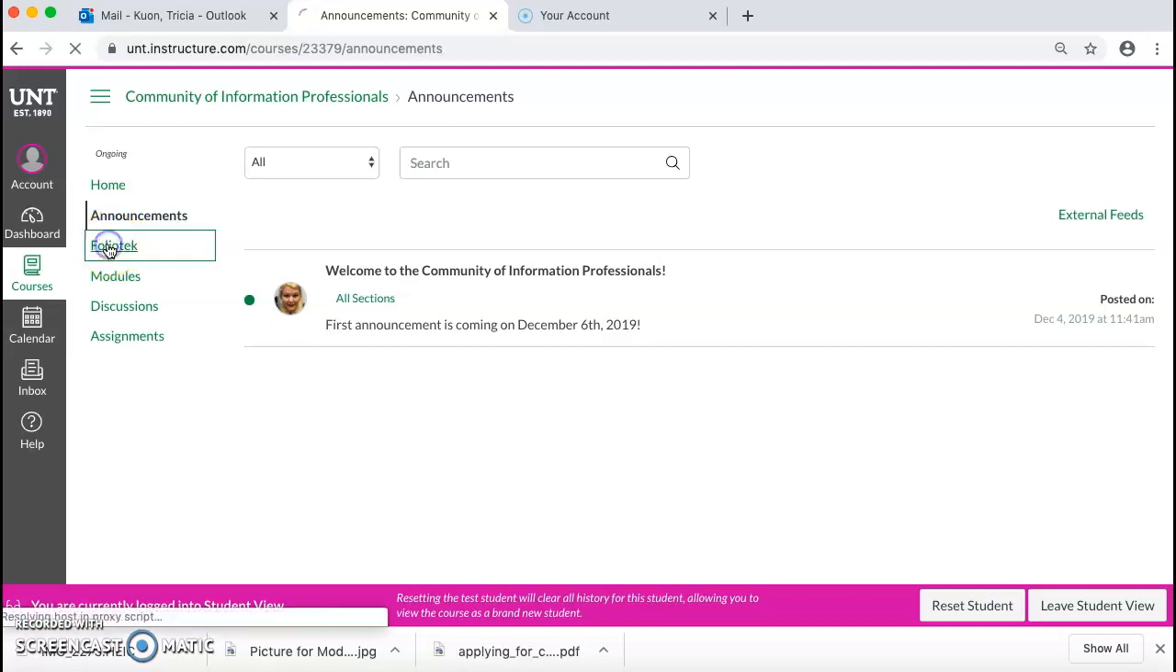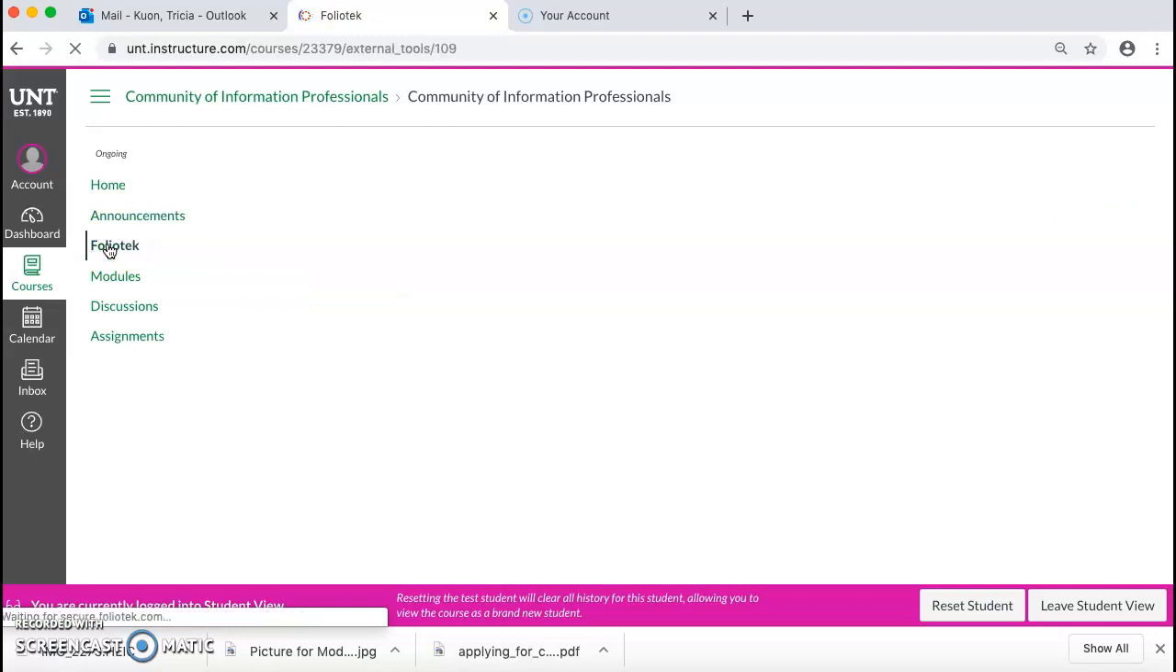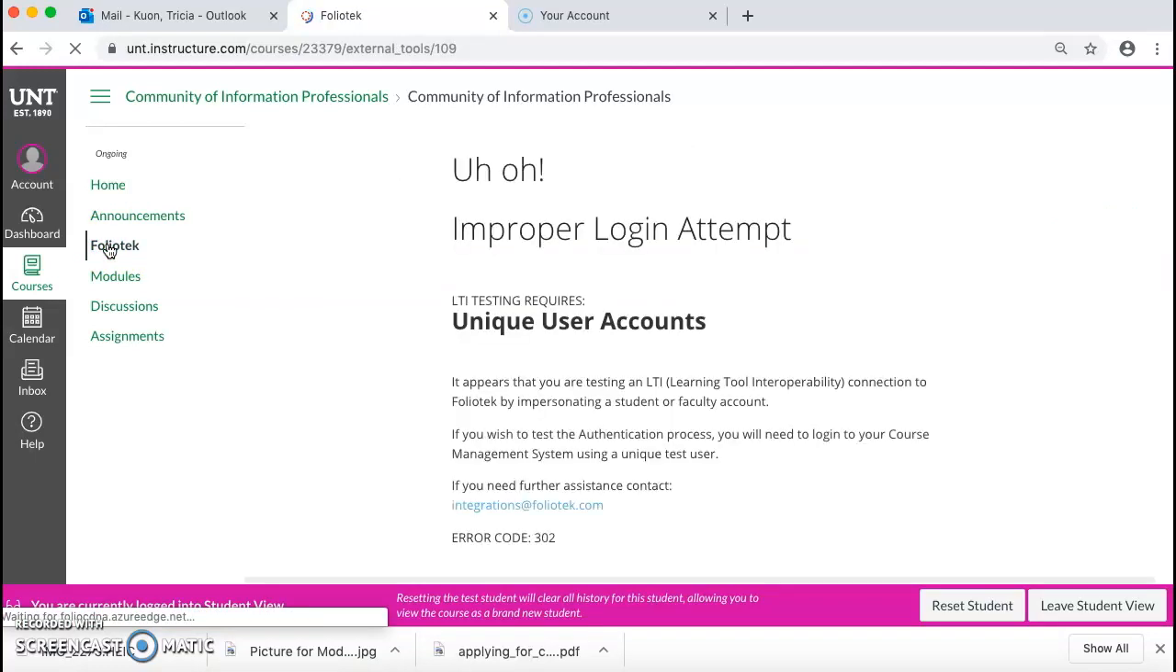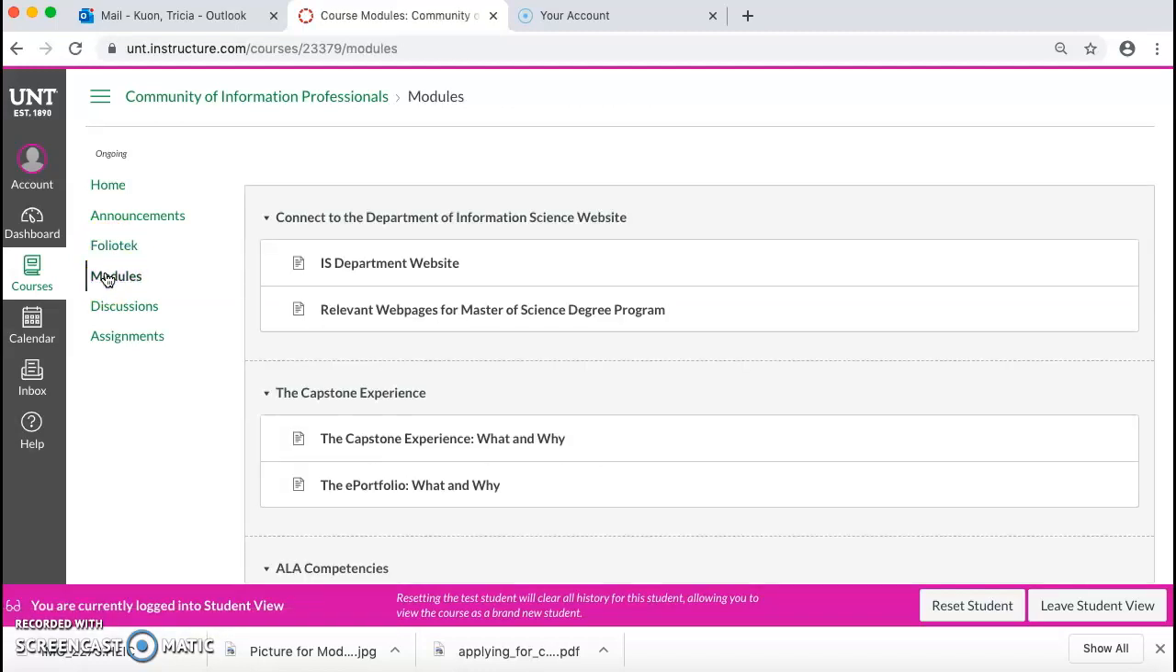Here is a link to FolioTech. FolioTech is the system that we're going to be using to create your ePortfolio. And it says, oh no, you're not set up yet, which is true, you're not, but you will be on December 6th. The modules, if you go to modules, are set up just like any other class that you would take through the department.